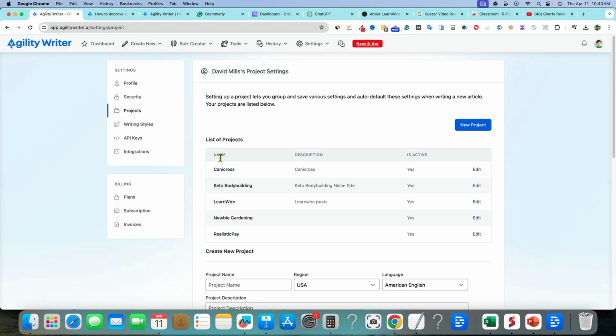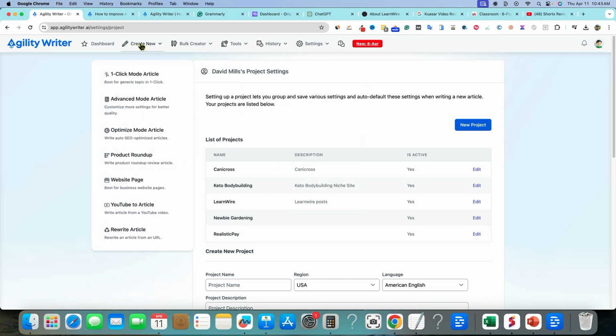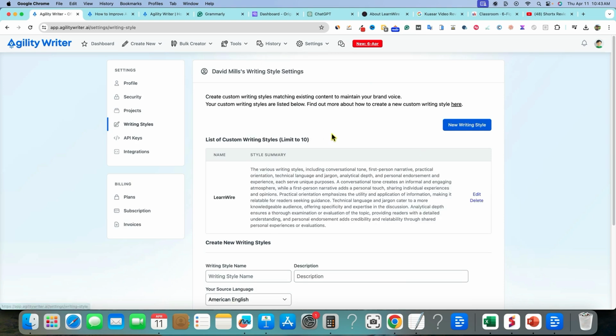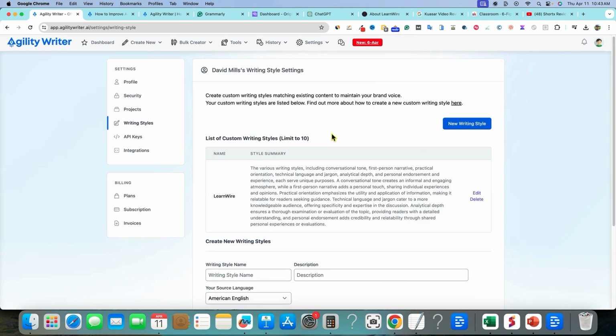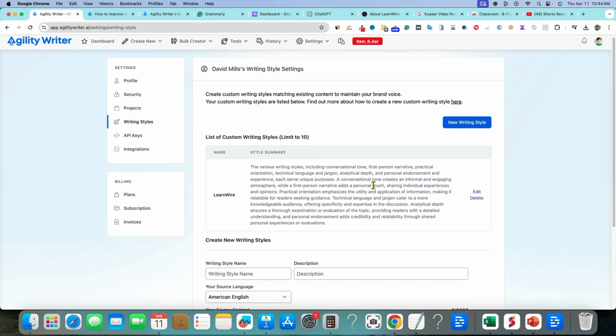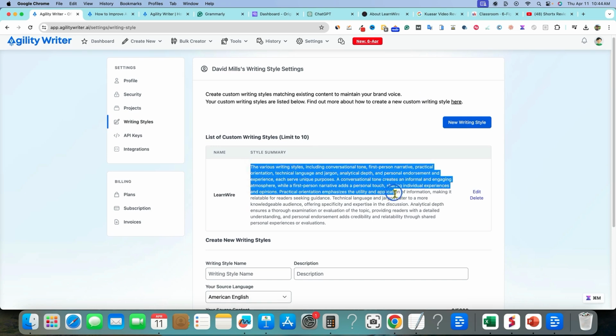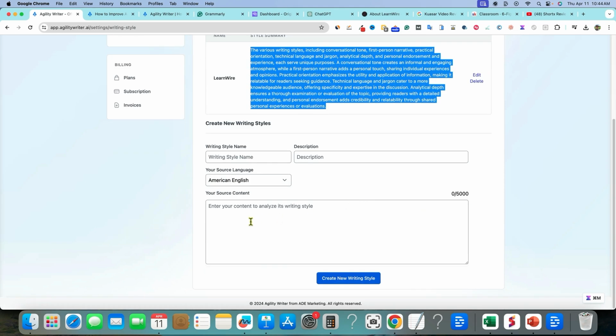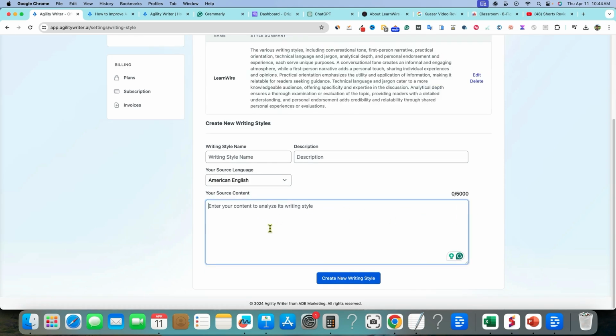Agility. I'm most interested in coming over here to the YouTube article. But before we do that, you can also go over to writing styles. I'm probably going to do a different tutorial on this, but you can click new writing style. You're going to paste in a bunch of content, up to 5,000 characters, and then it's going to identify exactly how you speak. And that's where I got this right over here. So this is where you'll paste in an entire transcript from your video. That's how I'm using this tool.